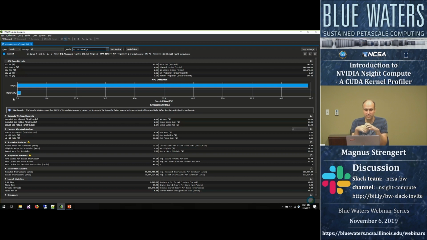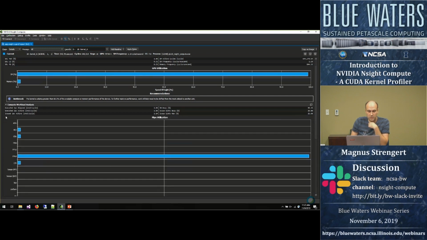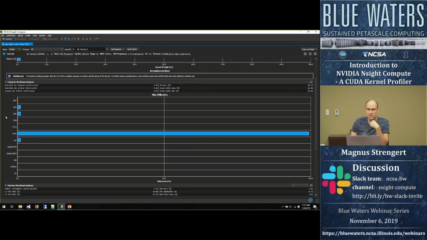And then from that high level view up there, you can jump into additional sections that give you a lot more detail on what happens. So for example, for a compute bound kernel, we would probably jump to the compute workload analysis, open this up, and here you would see all the pipelines that exist on a GPU. This was running on a Titan V, and these are the actual pipelines that exist on that chip.